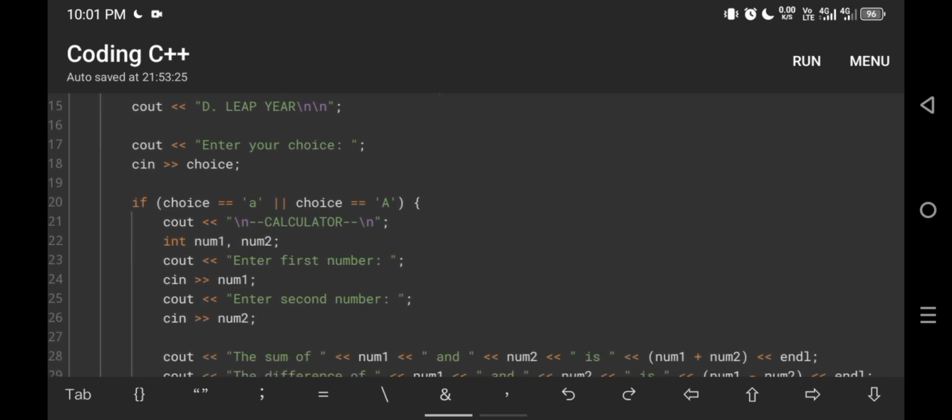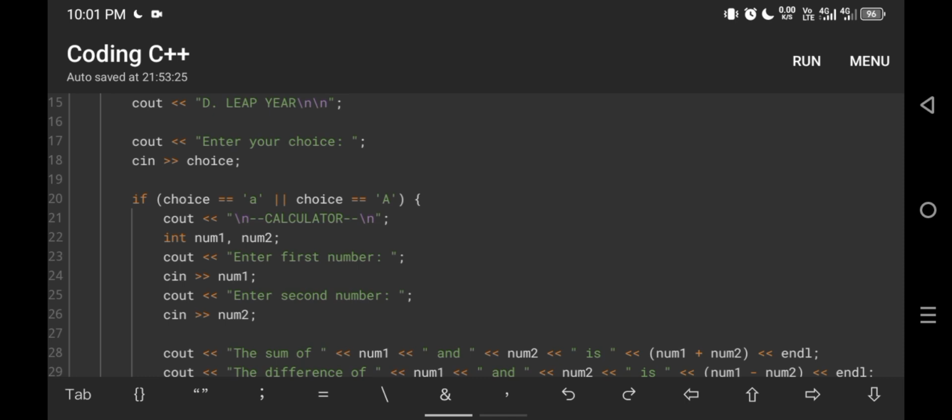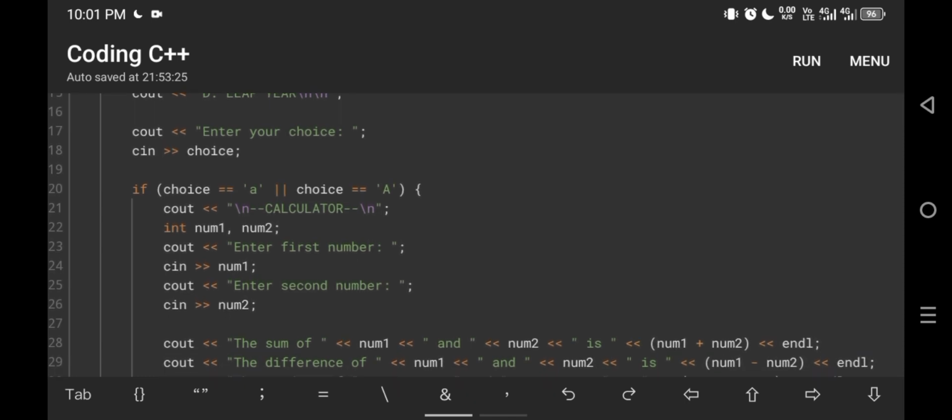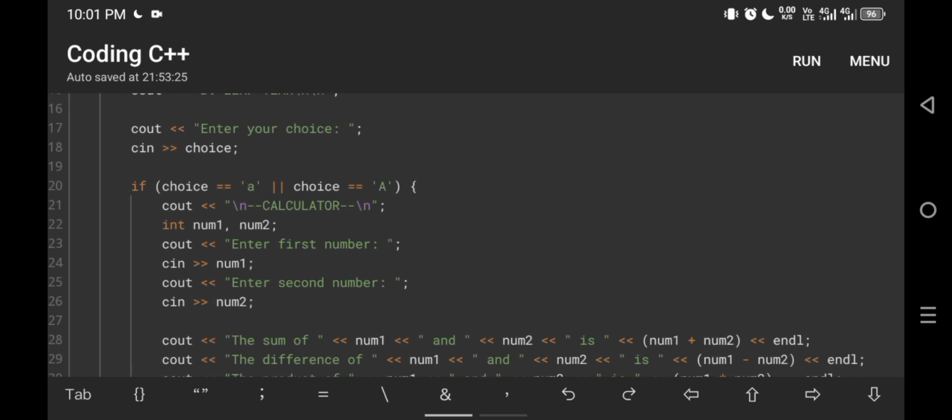And in line 20, if choice is equal to small letter a or choice is equal to big letter A, it will check if the user inputs a small letter a or big letter A. And if the user enters a small or big letter A, it will print to the screen the calculator, enter first number. And if the user enters the first number, it will be stored in the variable num1.